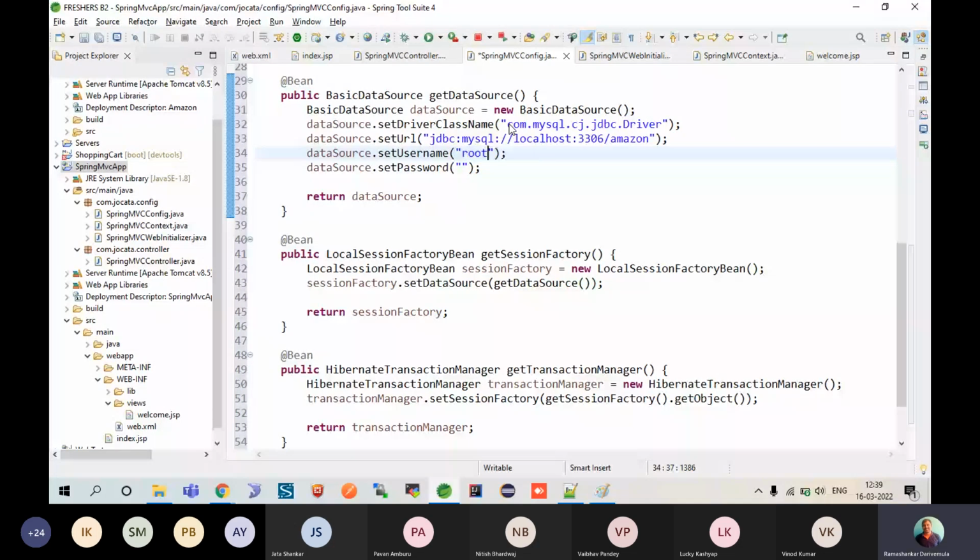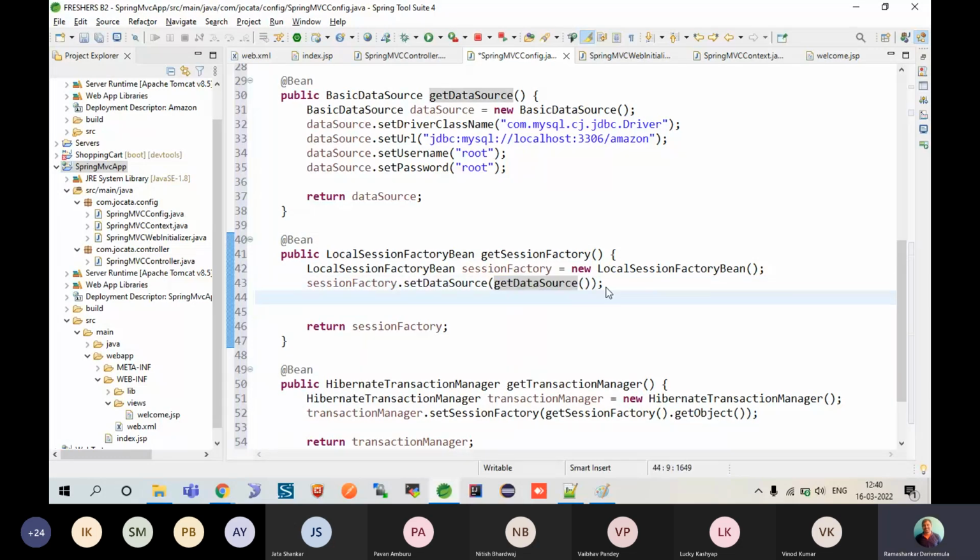So I have told this data source, you need to connect to this database which is running in this server on this port. And these are my authentication credentials. And this is the driver you are supposed to initialize. Now this data source is supposed to be given to this local session factory bean I have given. Apart from this, this guy has to be set with a few more properties.